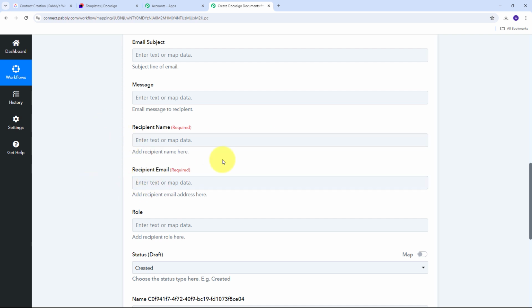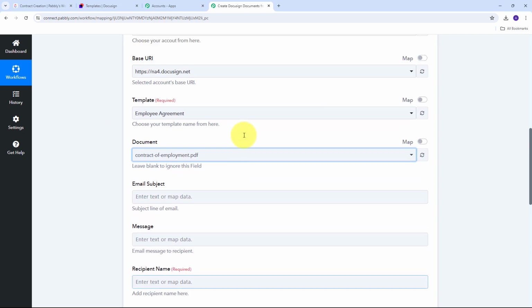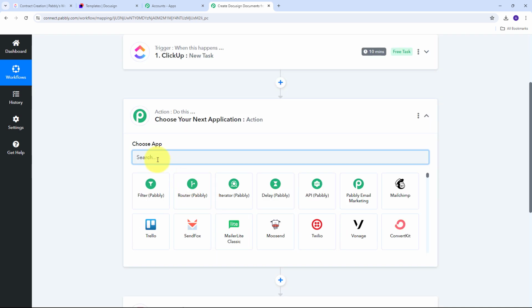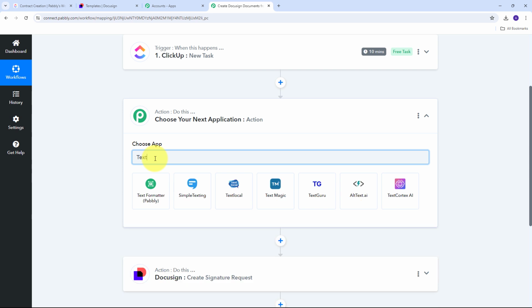So here in my workflow, I have received all the details of my employee from my ClickUp task. And now what I need to do is retrieve the details like the name of my employee and the email of my employee from that particular ClickUp task. So for getting those details, I need to add one more action step between these two steps. And here I'm going to use a tool that Pabbly Connect offers, and that is going to be text formatter by Pabbly.